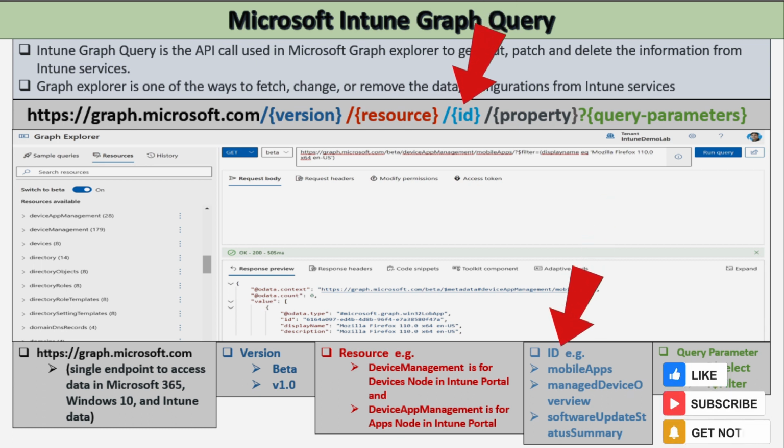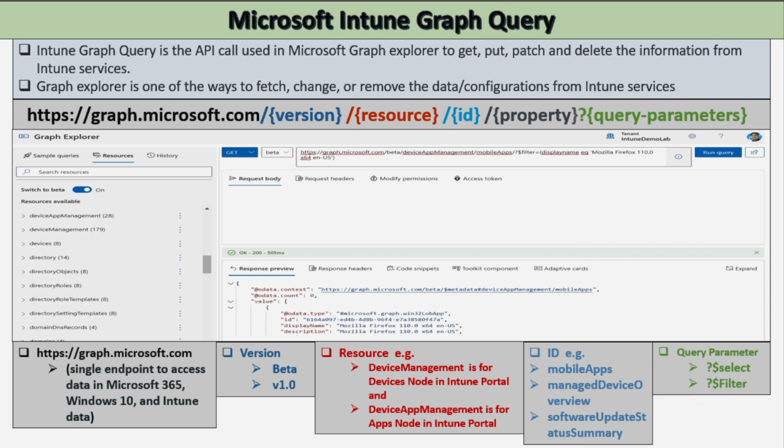Next we have an ID. So this is the unique identifier of a specific resource instance being queried. For example, if querying a specific user, this would be a user ID. This parameter is optional and can be omitted if querying multiple resources or a collection of resources.